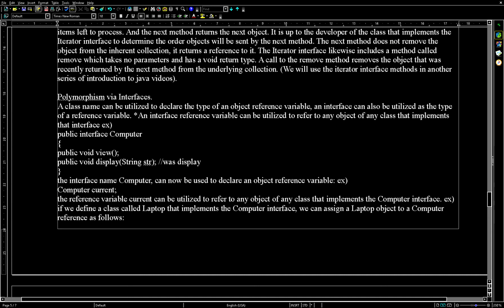Example, public interface Computer. So the interface Computer has two abstract methods, public void view and public void display, which takes a parameter, String str. The interface name Computer can now be used to declare an object reference variable.